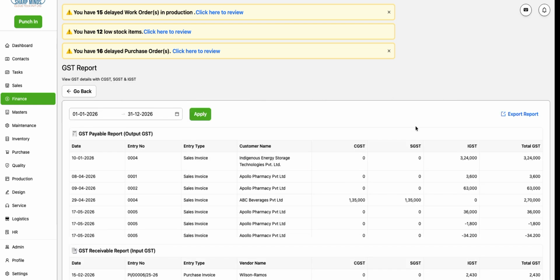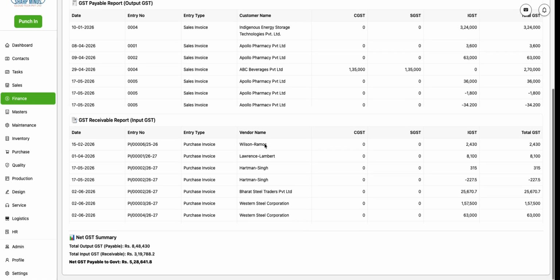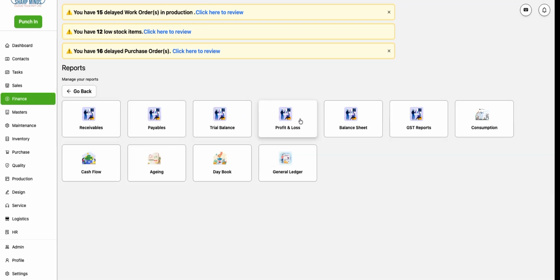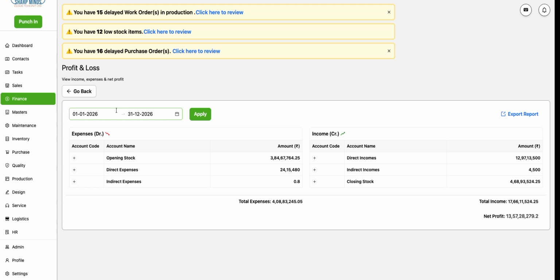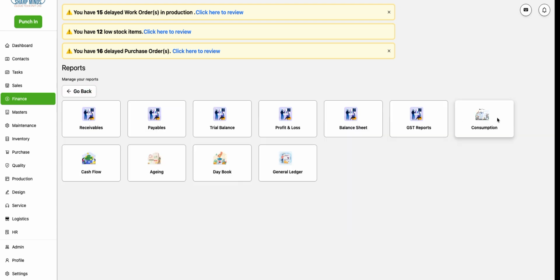Then we are having GST reports. So this is your net GST payable. Output GST minus input GST will give you the net GST payable. We are having your profit and loss. So this is your profit and loss for this financial year. We are also having your balance sheet, and we are having something called a consumption report.